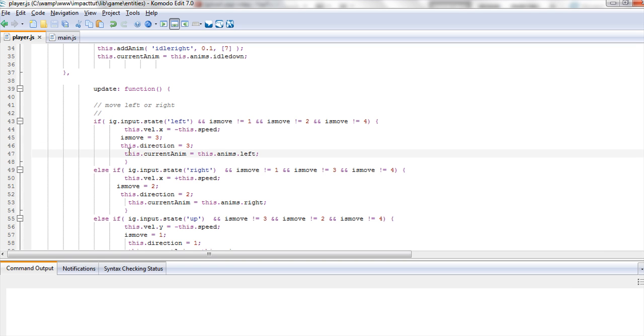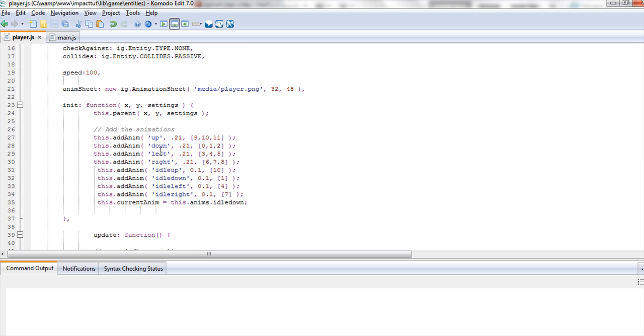The next thing we need to do is tell it to run the animation of him moving left. So what we do is we use this property of this entity, current animation, and we want it to say left, which we look up here. Left equals running that animation over and over and over again at this speed.